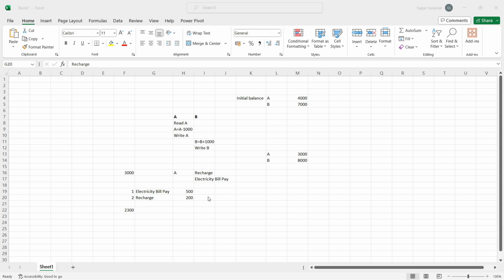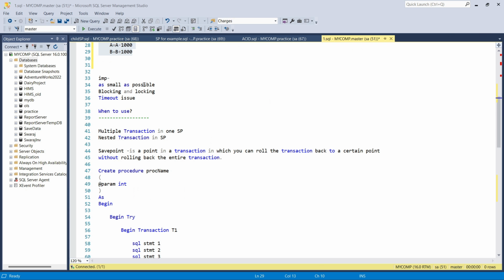We have to work with different SQL statements. Means there are multiple SQL statements, either all or none. Such a condition occurs, at that time we can use the transaction. Okay then, and what are the different things of the transaction?